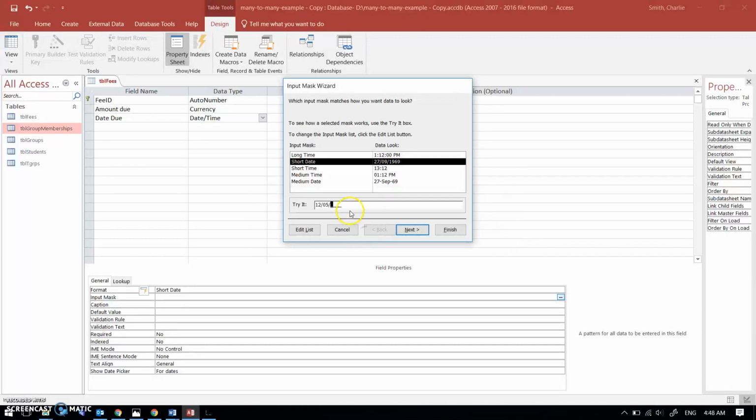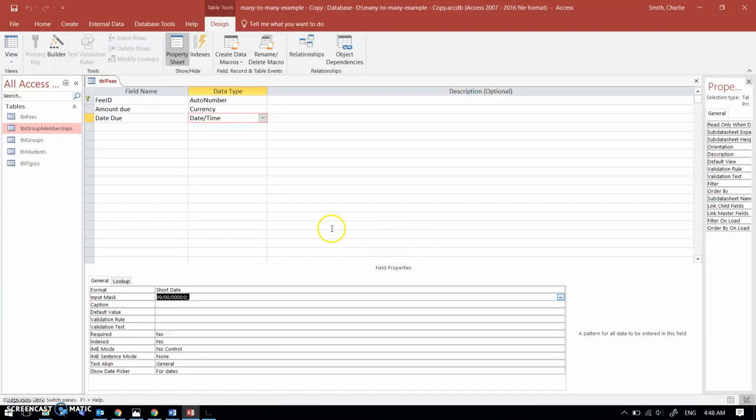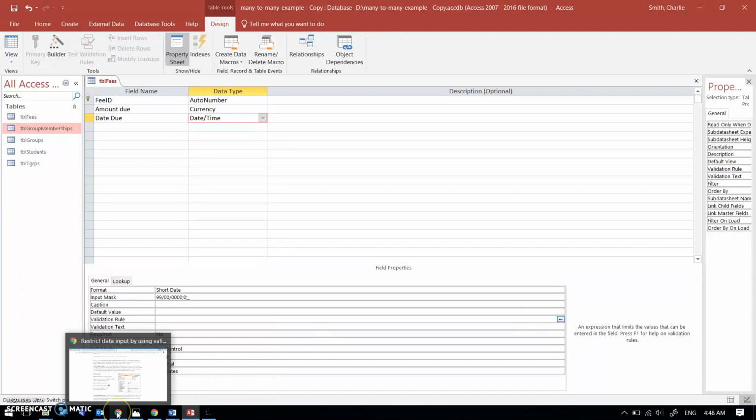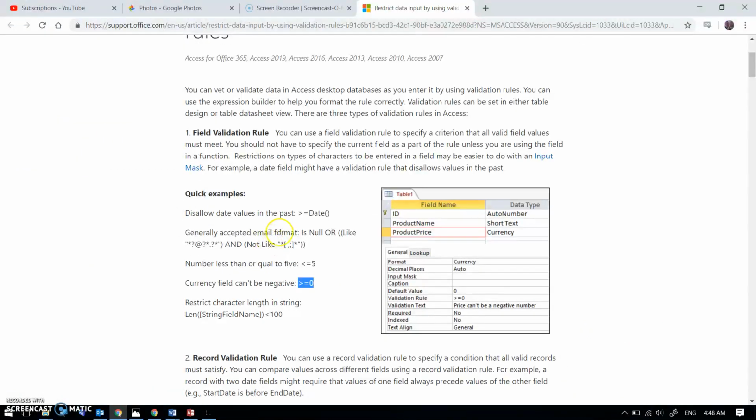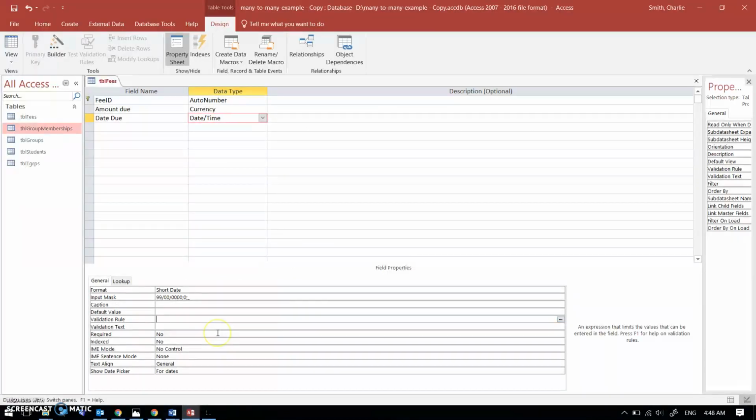I don't want you to actually do anything. That was just the try it. Okay, so next. An input mask here would be perfect. All right, that'll do for now. And we can also put some validation rules on those as well. Same deal. And if we just go back to here, it will say, you know, disallow date values in the past, whatever. I'm not going to do any of that right now, but in the course of doing your assessment particularly, if you can be thoughtful about any validation rules you put on, that's going to be great.